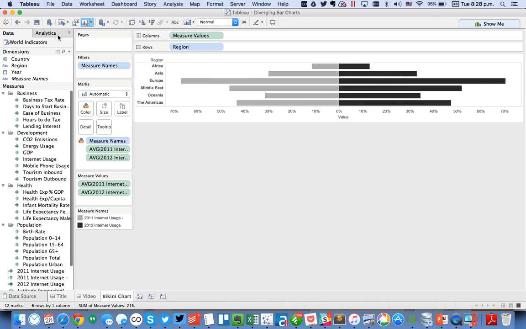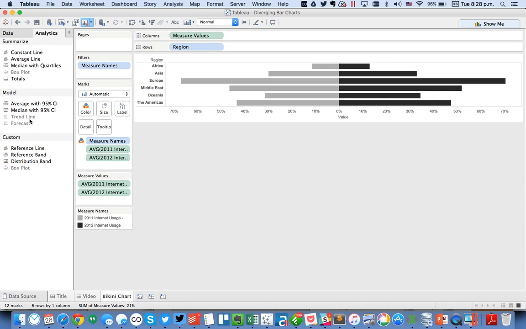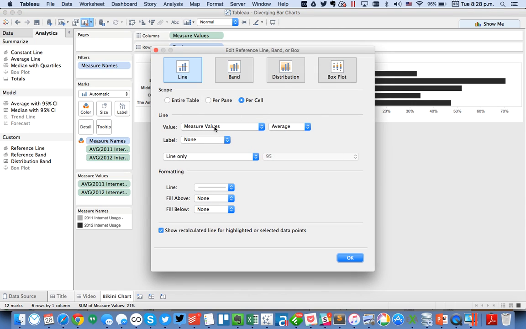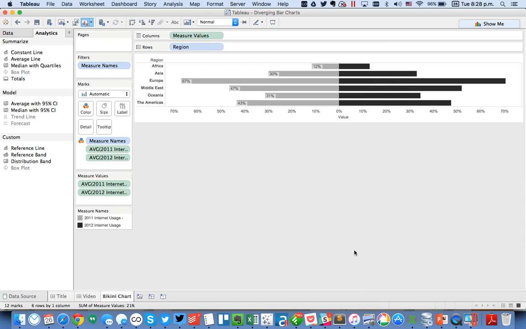And then what I want to do is go to my analytics pane, and I'm going to drag a reference line on at the cell level. And instead of it saying measure values, I want it to be the 2011 internet usage negative. The label I'm going to put to the value. I'm going to turn my line formatting off and turn off recalculation. And now you can see my reference lines here are on the end.